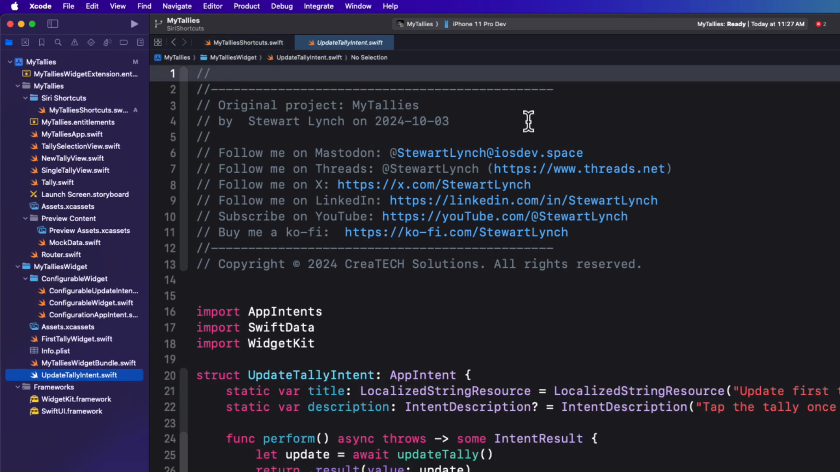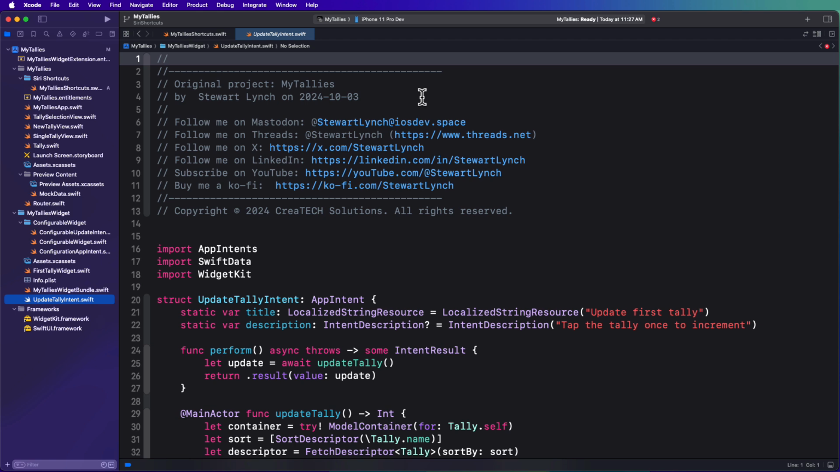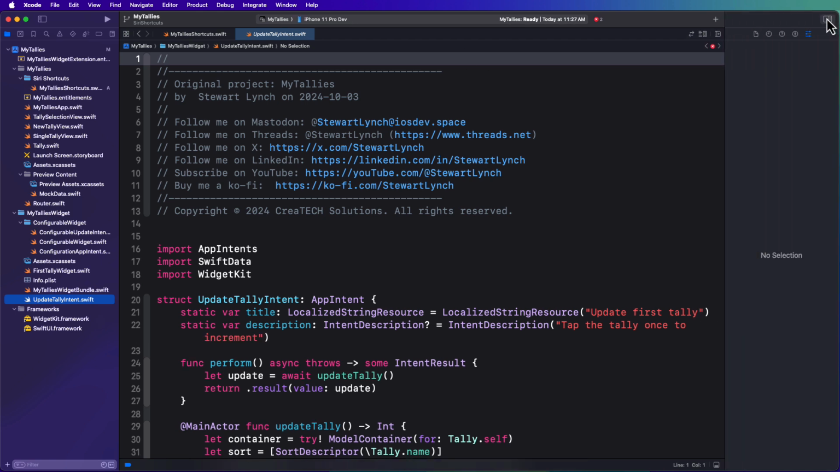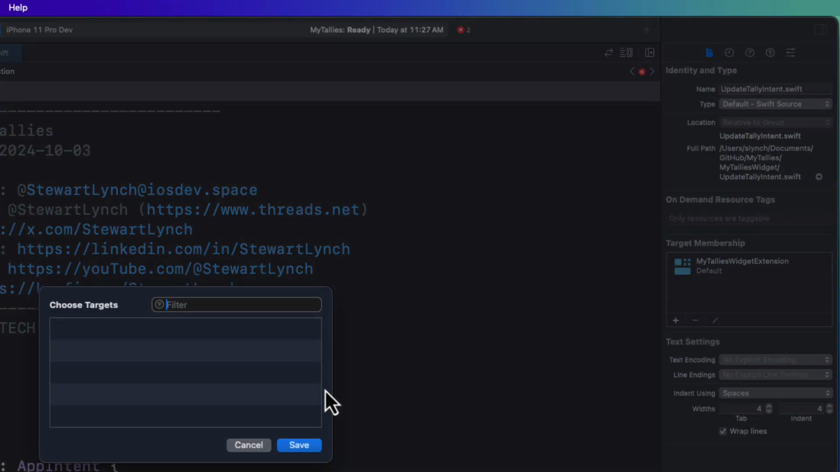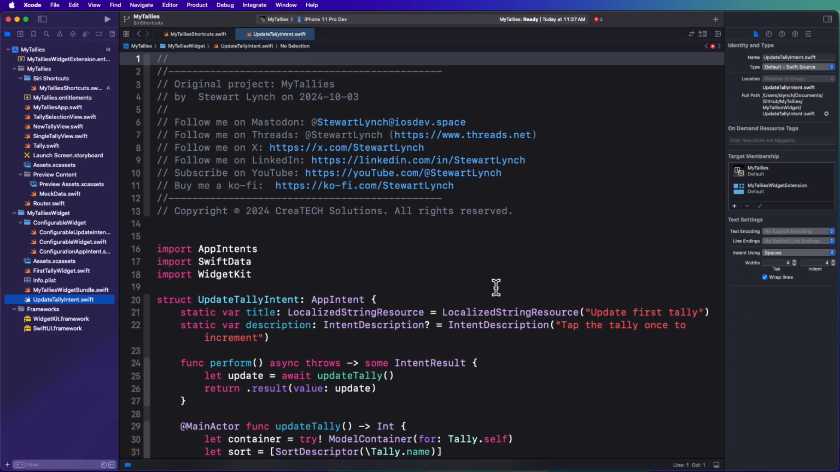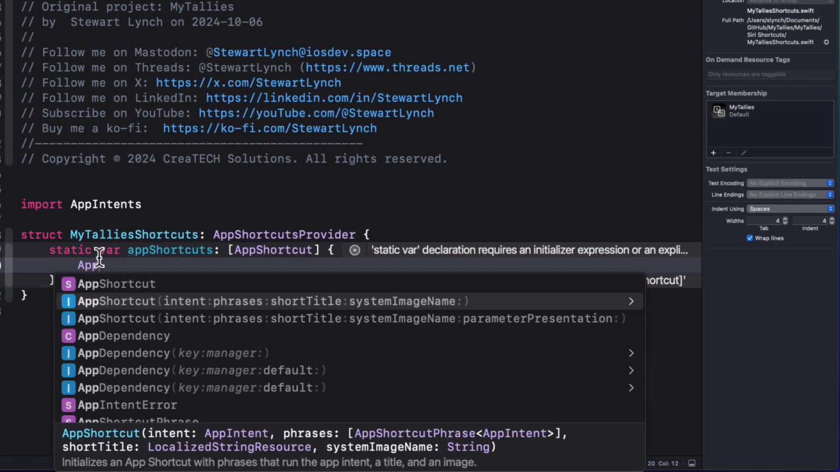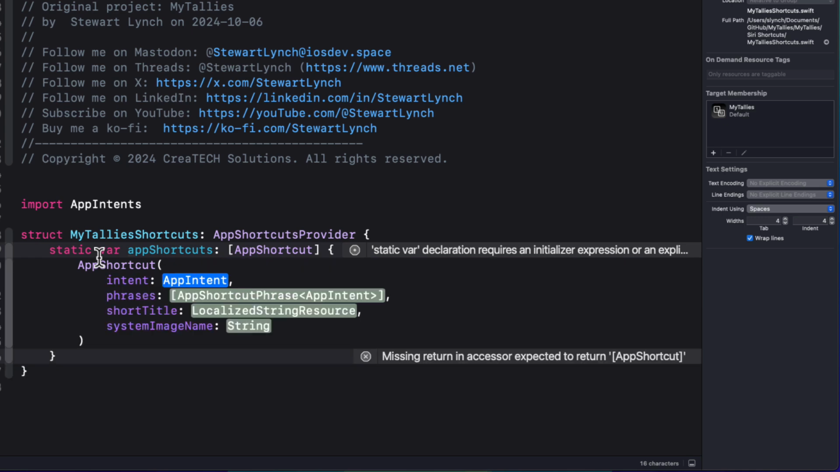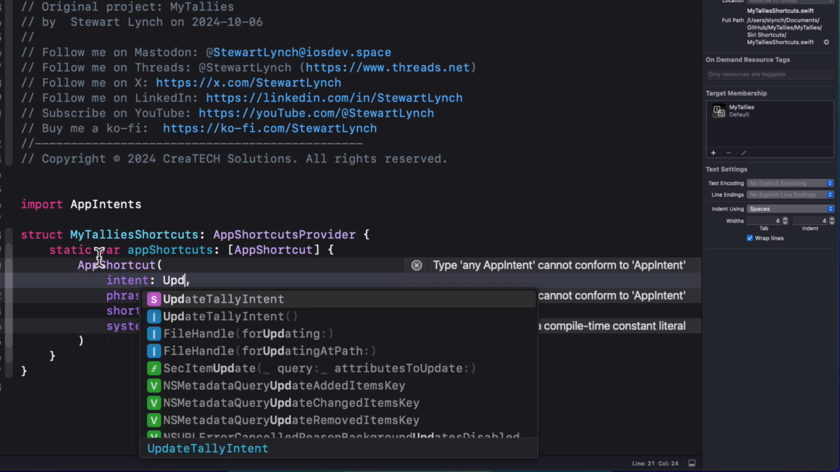Well, our intent is our shared update tally intent. And shortcuts are run through the iOS target and not through the widget target. So in order to make this intent available to our iOS target, we'll need to reveal the inspector and then make sure that this intent is also a member of the MyTallies iOS target. Now we can create our app shortcut and choose the intent, the phrase, short title, and a system image name. So let me separate these into separate lines. Our intent is now available to us, so we can specify it.